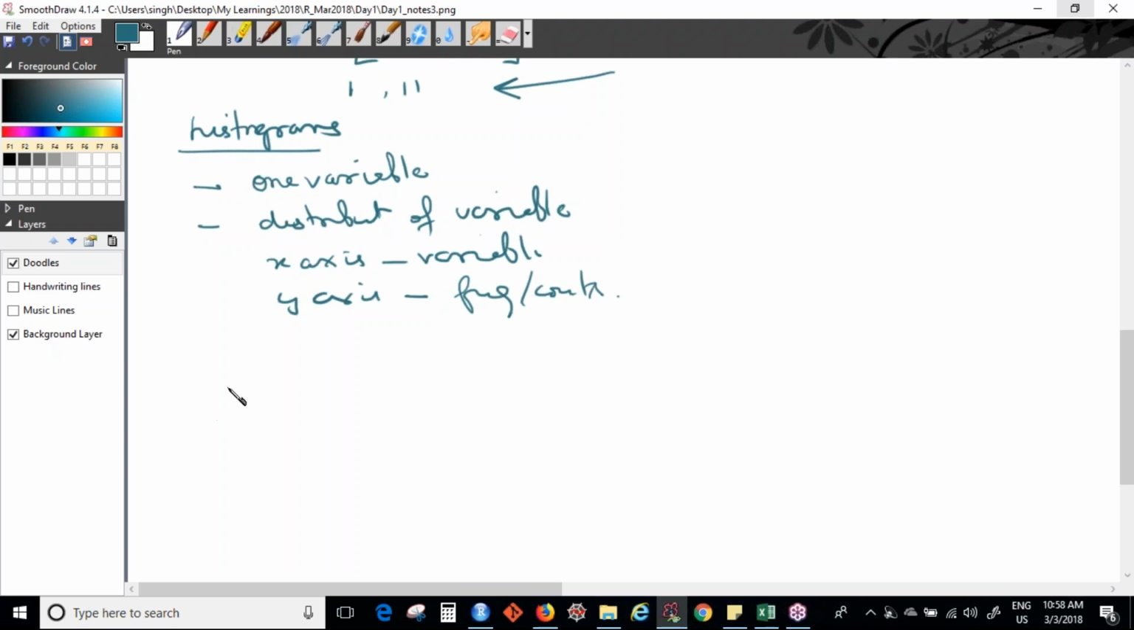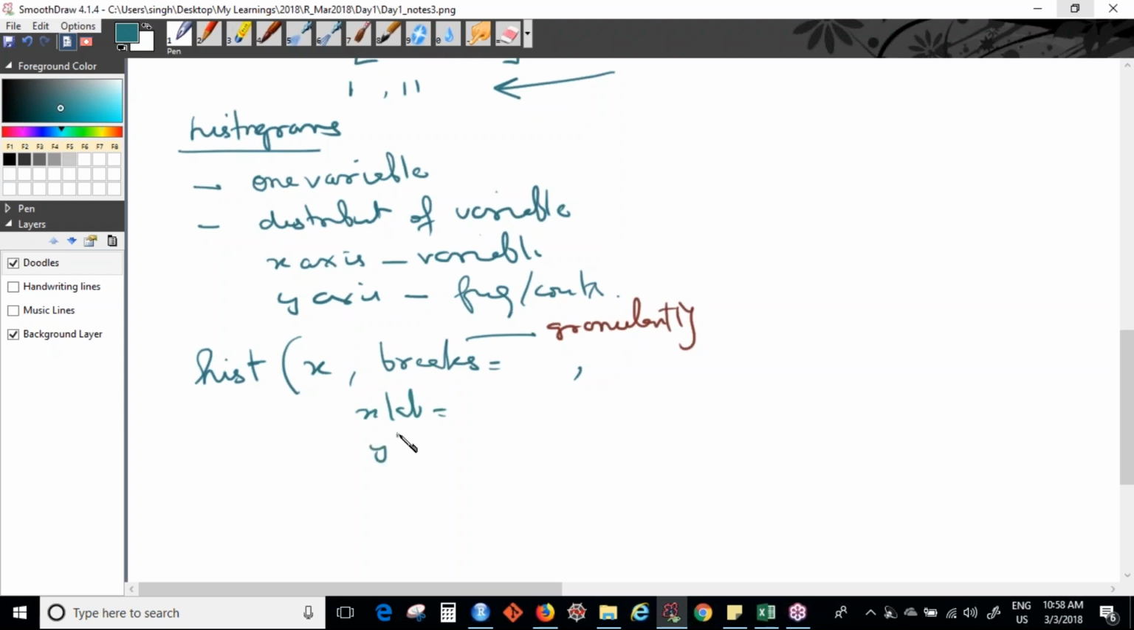This is a histogram. So the syntax for drawing a histogram in R is hist, and then the vector, and there are optional parameters like breaks. You can give breaks. So we saw what is a break. Breaks decides the granularity of your histogram. Then other optional parameters are xlab, then ylab, and then main. This is for the x-axis label, this is for the y-axis label, this is for the title of the entire histogram. Okay, that's your histogram function.